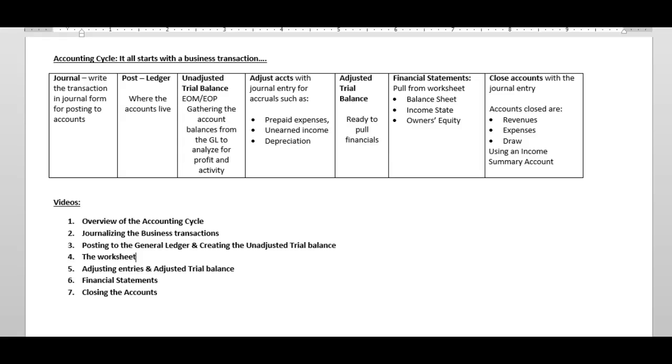Hi everyone. I think we need to go through the accounting cycle just to make sure everybody is on the same page as we start into our next portion of accounting.